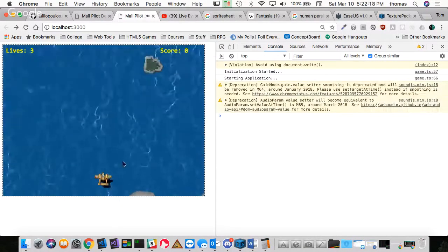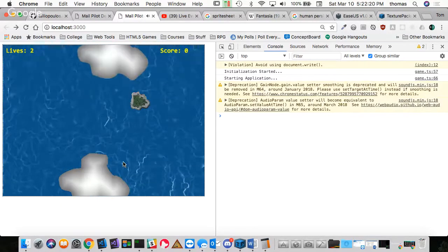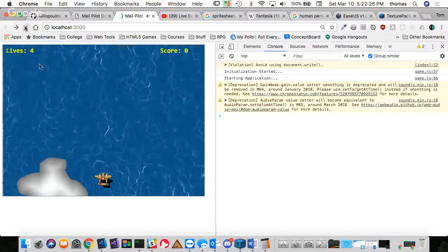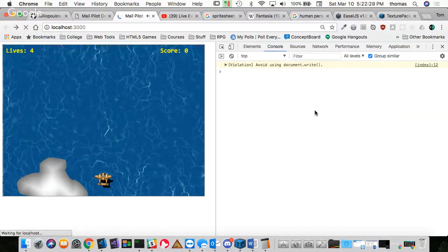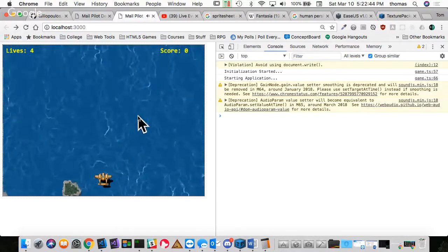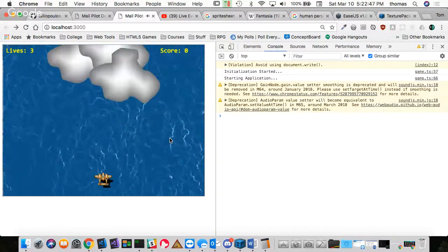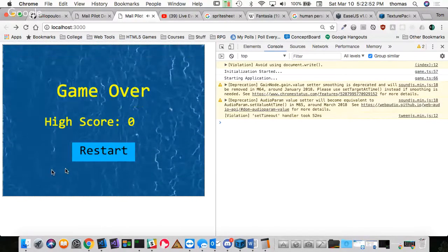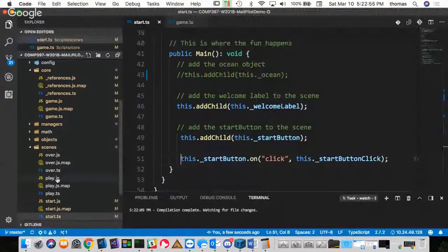Whoa, what the heck? The ocean works here, and everything else works, but not on my start scene. My start scene isn't working for my ocean, but everything else is. That's pretty weird. That's a really weird bug. Because if I click start, then my ocean shouldn't load here either. So how come it's loading here, but not loading everywhere else? This is another kind of problem. I think I know what it is.